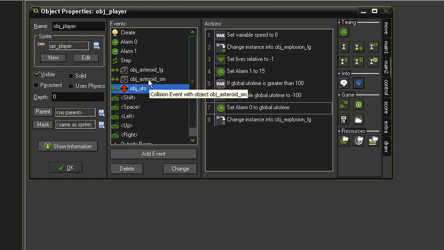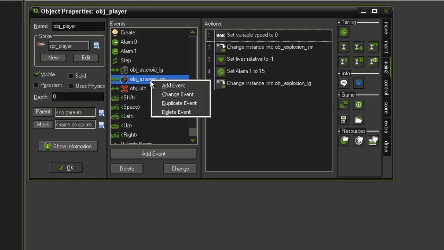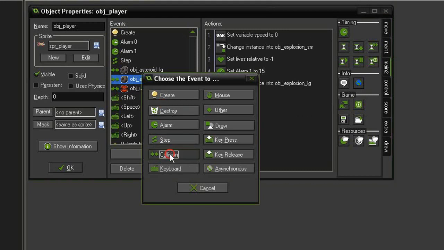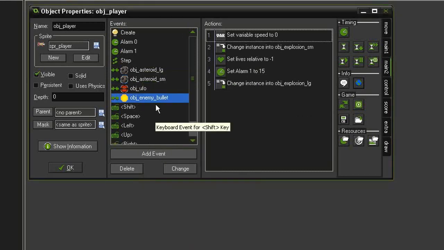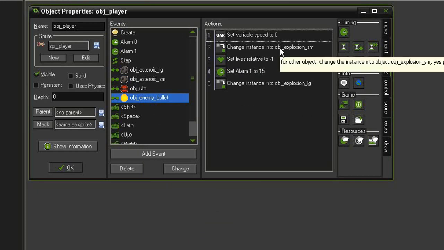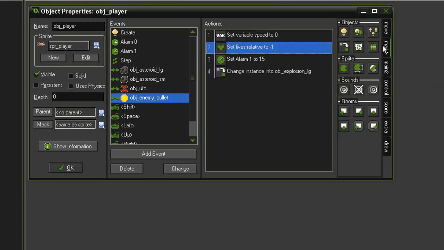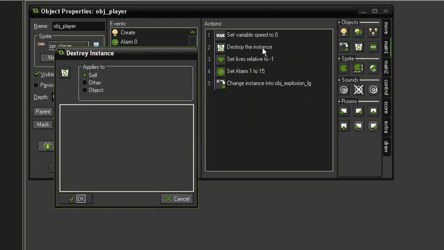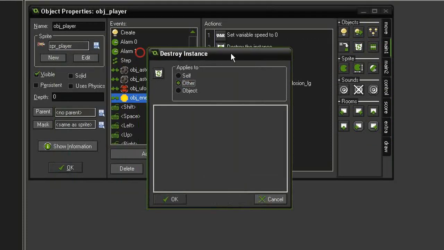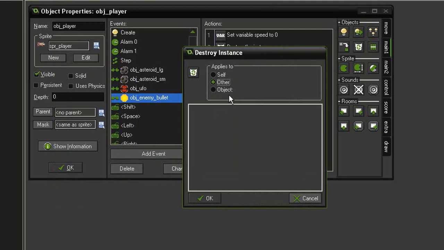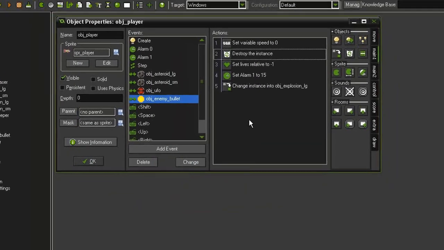The object bullet is going to be similar to the asteroid small as well. So let's just duplicate this asteroid small collision again. And this time we'll give it a collision of the object enemy bullet. And the thing we need to change here is changing the instance into an explosion. We actually just want to get rid of the bullet. So let's delete this, and we will replace it with destroy instance, and it needs to apply to other, so it is applying to the object bullet. And so that's all there is to it.